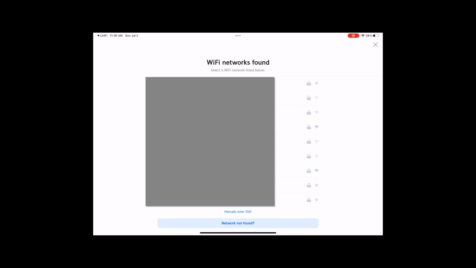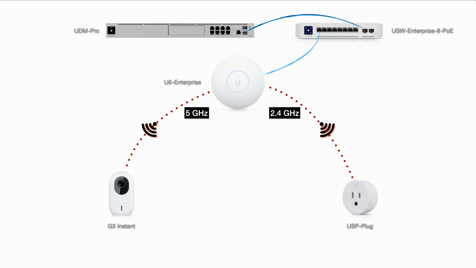It's about Wi-Fi adoption. This is my lab environment. I use a UDM Pro connected to a PoE switch. I do have multiple APs in the lab environment, but for this video, I only power on one AP just to simplify the scenario. I'm going to use two Ubiquiti Wi-Fi devices. These two devices support different radio bands. The USP-Plug only supports 2.4 GHz. The camera does support 5G.